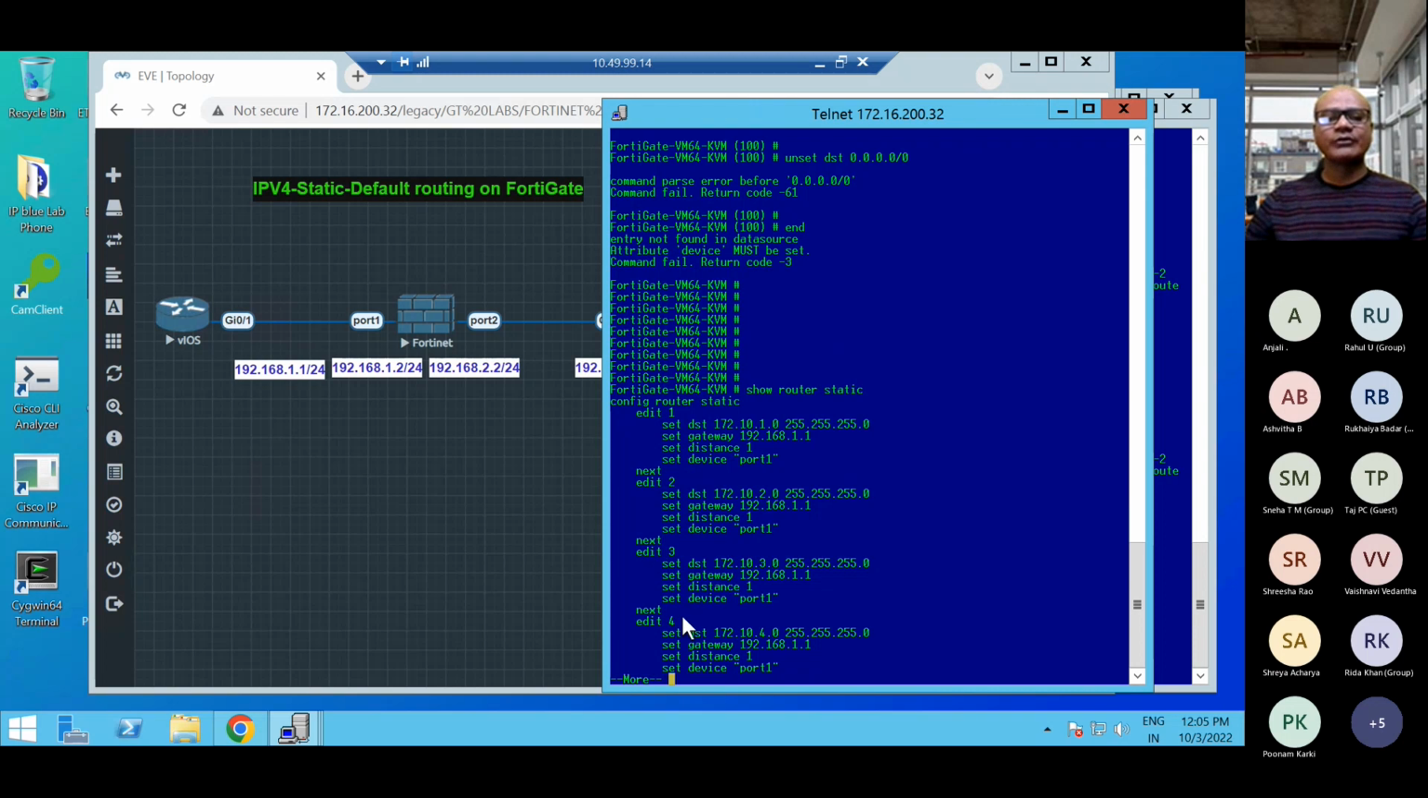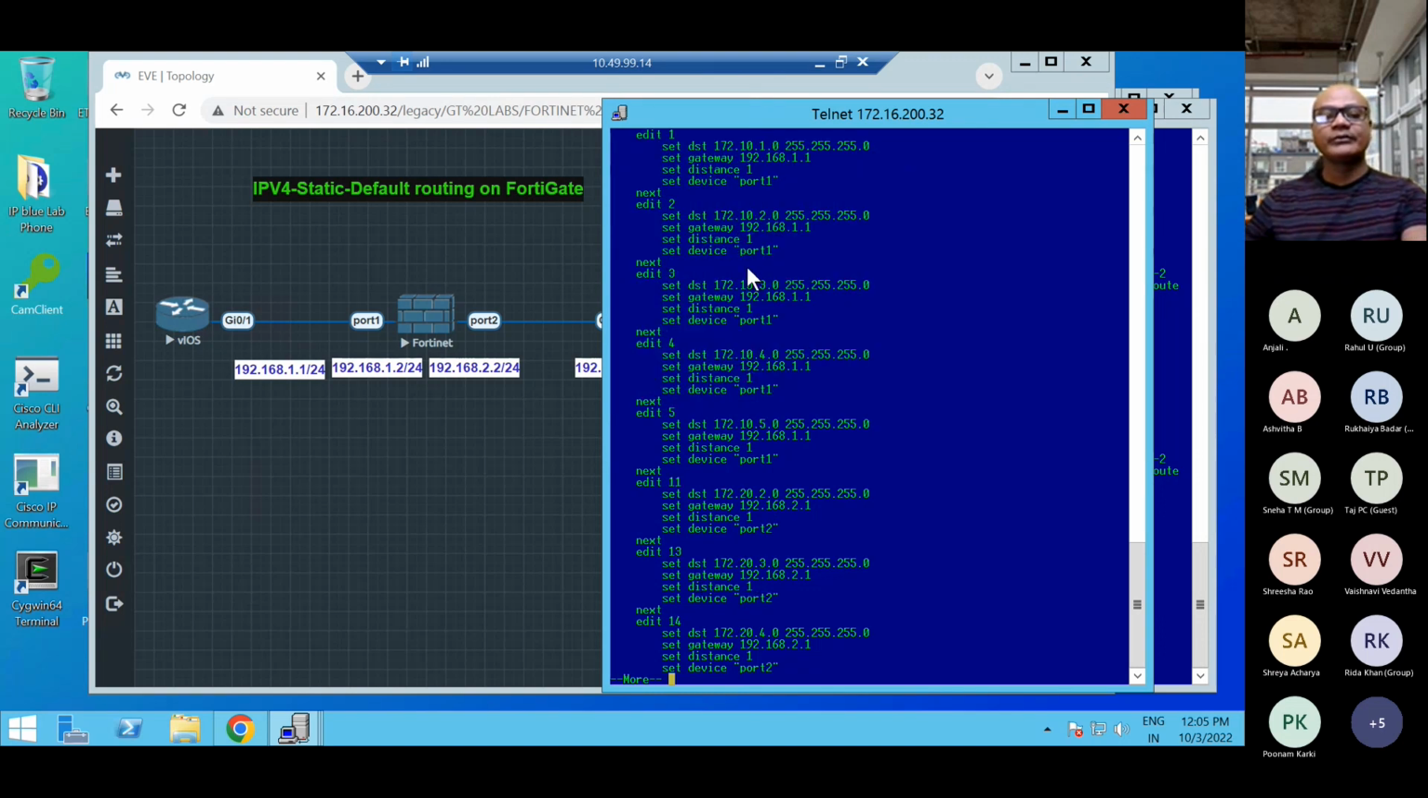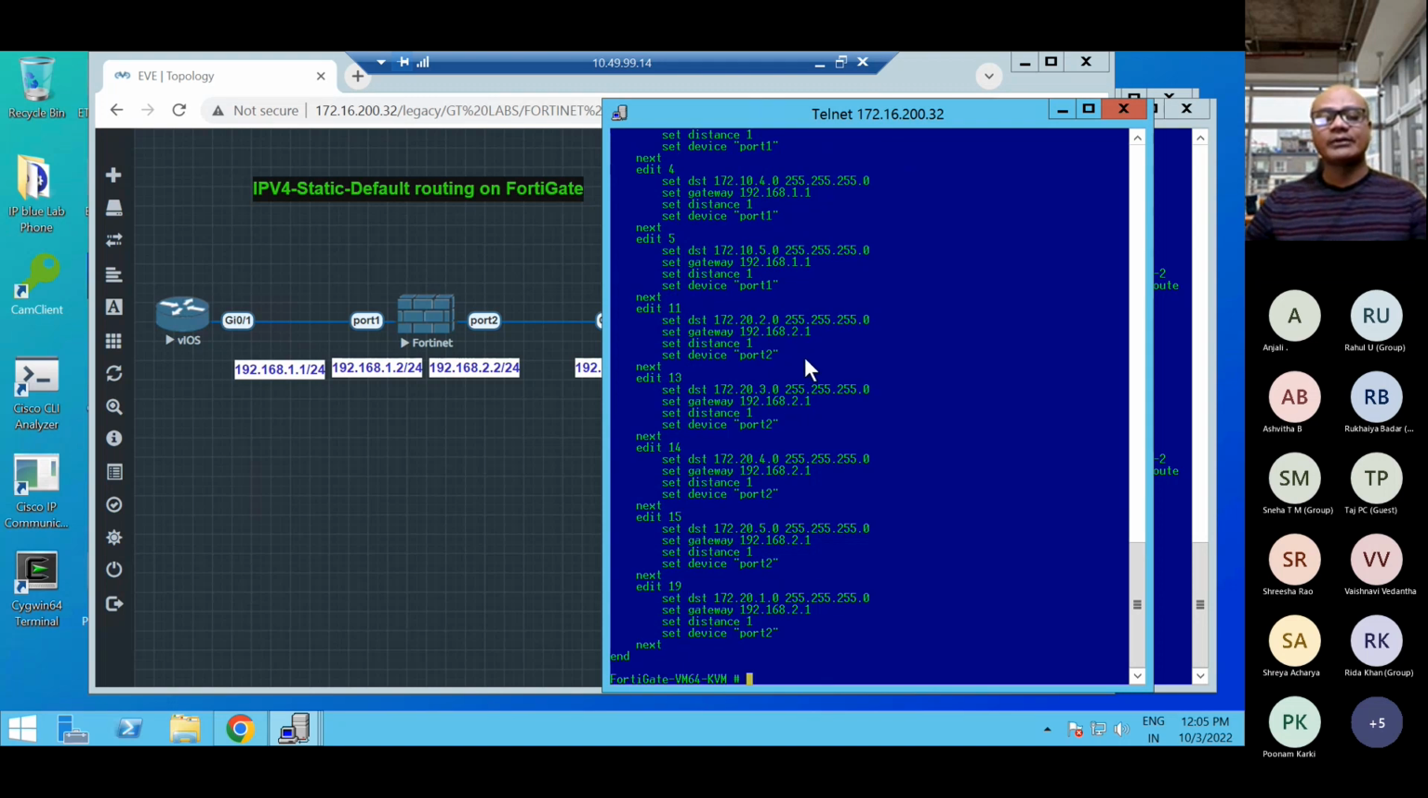Edit 1, 2, 3, 4. Means for each additional port we are assigning, this is the job we should follow. So this network we want to reach, go via this IP, we are assigning for port 1. Same thing for edit 2. The edits we have done, you can see right here. These are the list of commands we have given for either side. Fine. This is how to check the static routing and default routing in your FORTINET firewall.